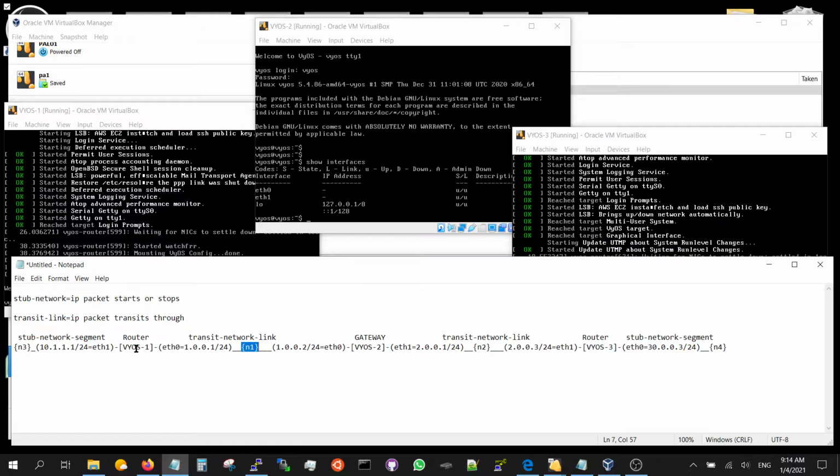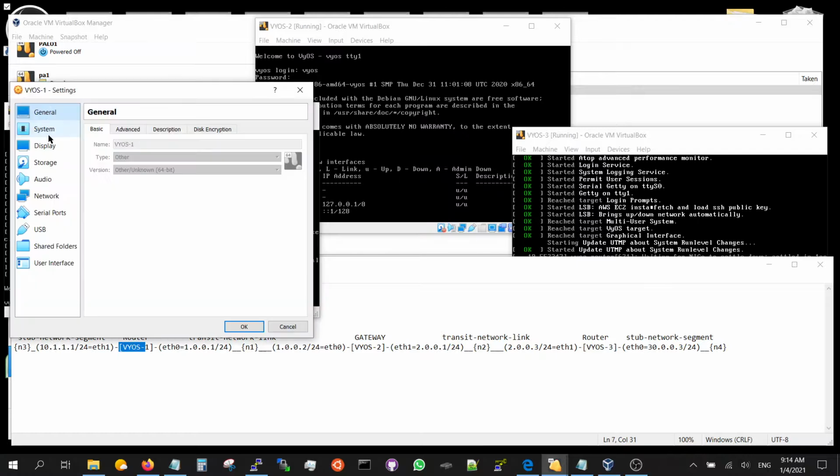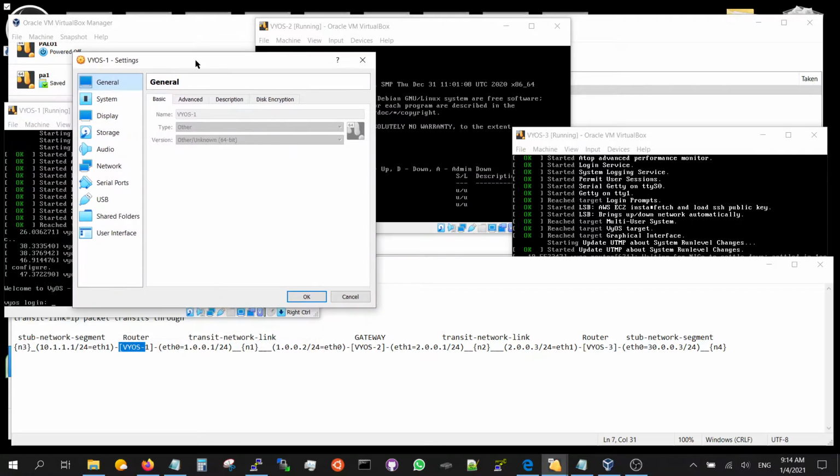vyos 1, we'll start with this guy. Machine settings, and then go to the network. You'll see adapter 1 is typically Ethernet 0. So Ethernet 0 is N1, which is good here, and Ethernet 1 is N3. So change this to N3, and we're set.